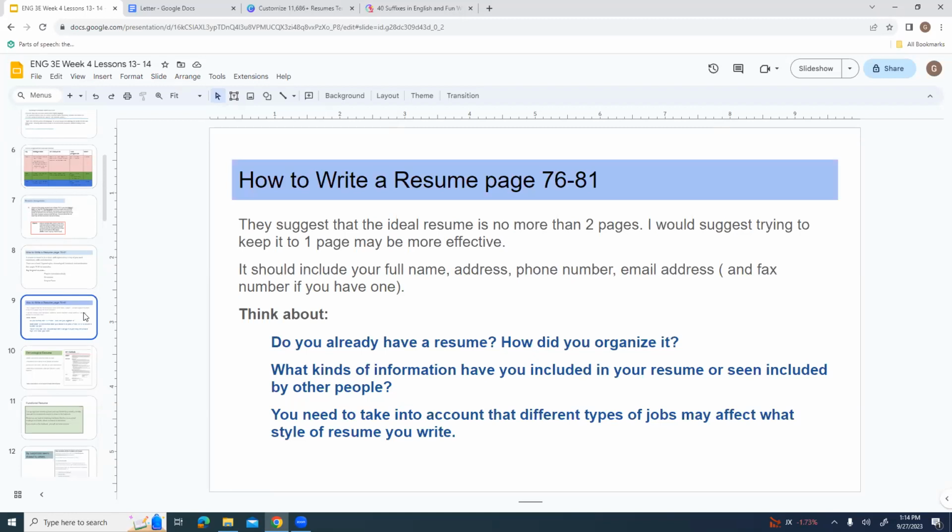The resume should include your full name, your address, your phone number, your email address, and they keep saying fax numbers. I don't think people have fax numbers much anymore, but if you have one, include it.